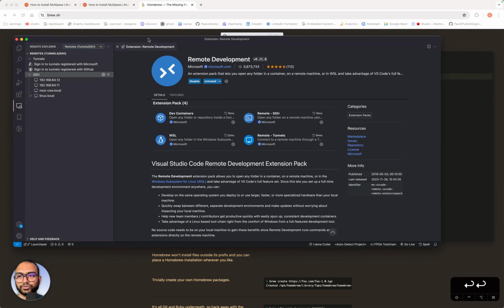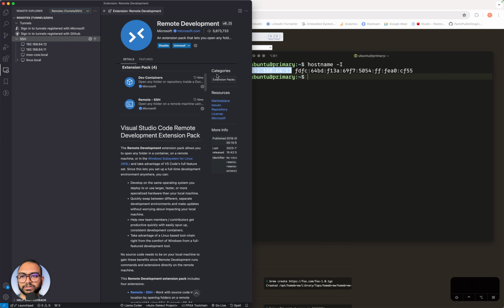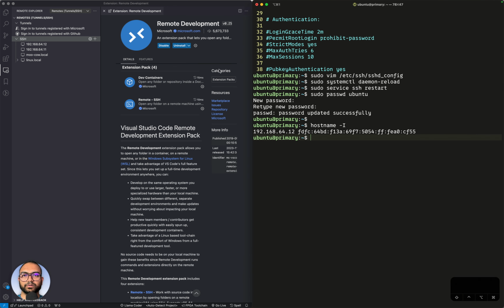Now what I want to do is ask VS Code to connect to this instance, right? So to show you the magic, let me take VS Code on the left side and our machine, the primary instance, on the right side. I'm going to go to this option here, 192.168.64.12, and click this arrow button, which says I would like the current window of VS Code to attempt a remote connection to my instance.